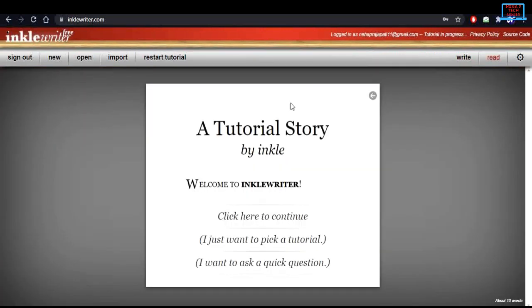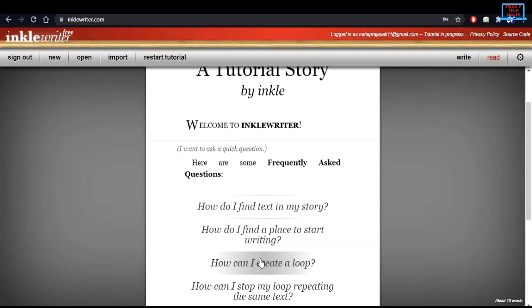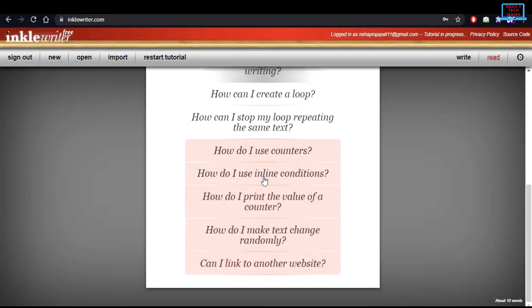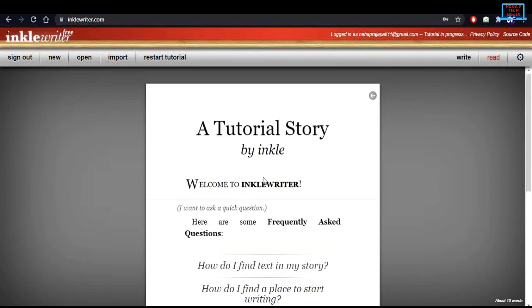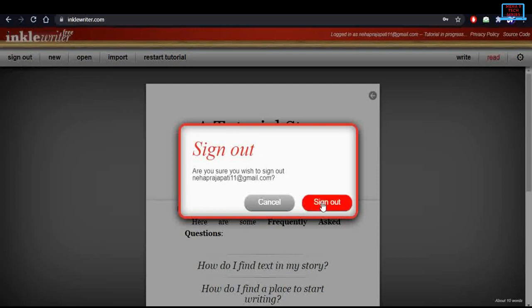If you are stuck somewhere and not able to understand how to proceed, then there is this tutorial option. Here also they have created it in an interactive way. I just want to pick a tutorial or I want to ask a quick question. So based on what you choose, you will get the options. And if you want to sign out, this is the sign out option.